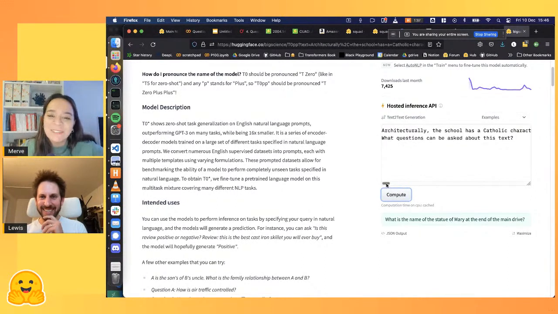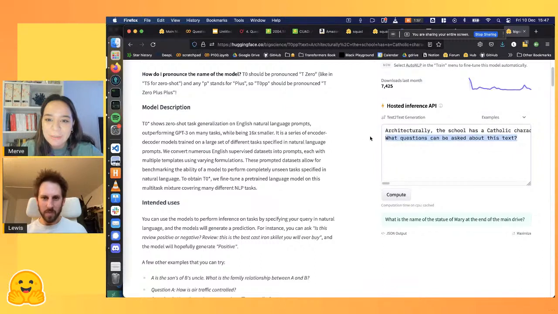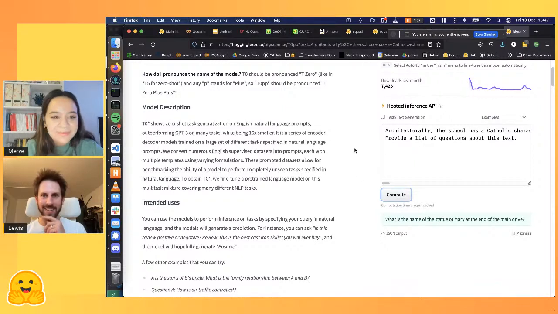I love T0 for some reason. It's so good, and it did. Okay, it doesn't give us all of them. Maybe if you could specify five of them, maybe provide a list of questions about this text. I don't know what it will do. Nah, okay. I think it's a bit stuck in its local minima.